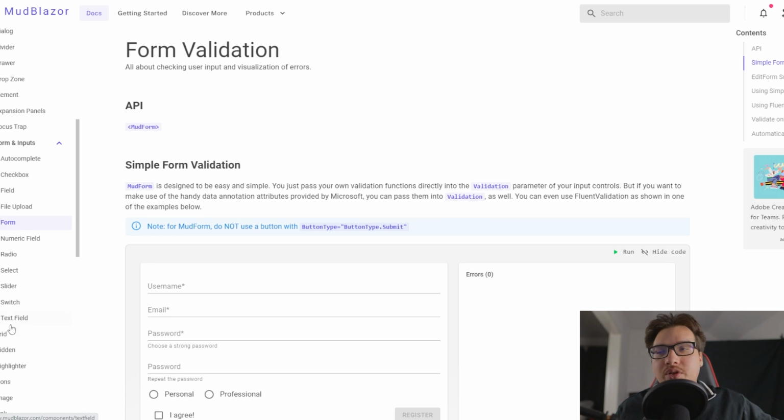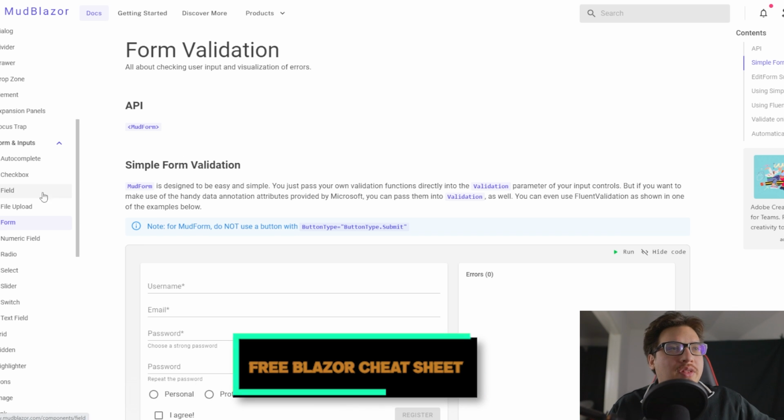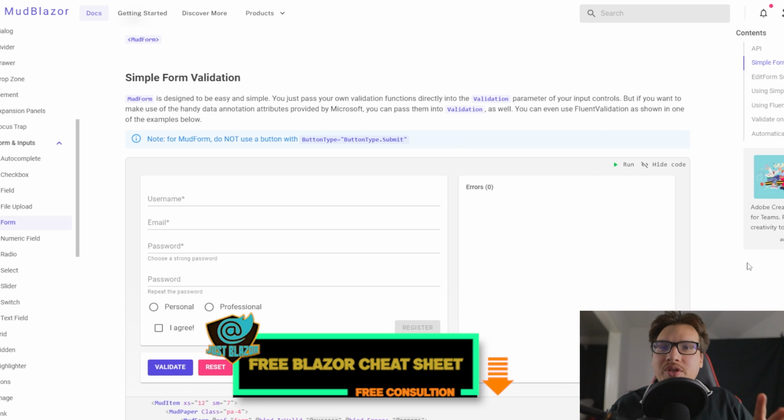All these other inputs here are pretty much self-explanatory, and you can add them to your form all you want, and it's really just a matter of what kind of data you want to pass into your form. So that's really all there is to these inputs, and once you know how to do one of them, you know how to do all of them, essentially. Maybe the file upload's a little bit different, but it's also not that complex. So we're just going to be focusing on how to do a MudForm.